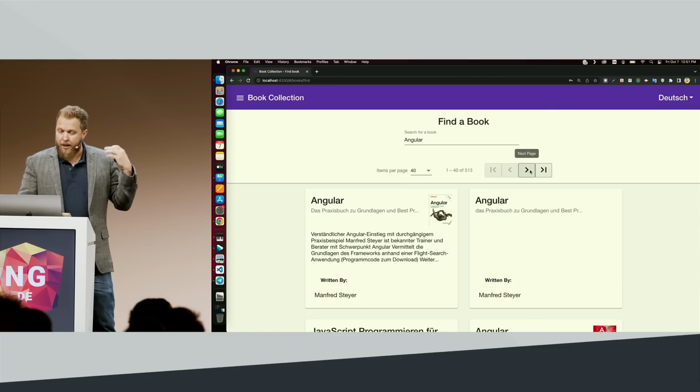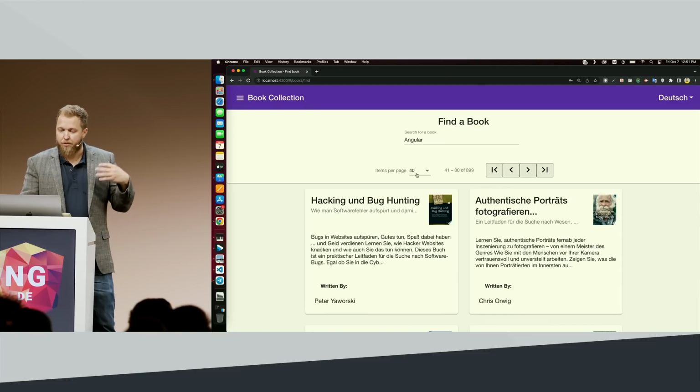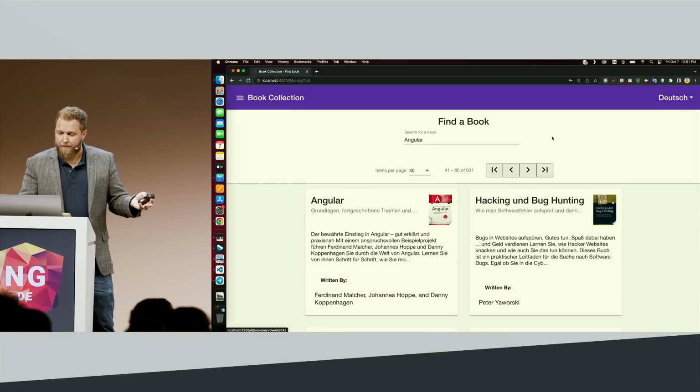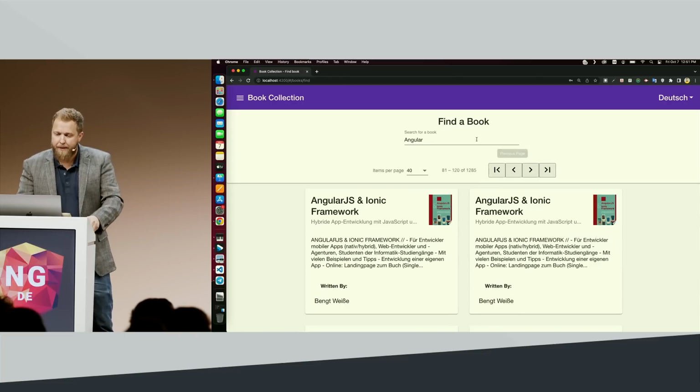I can go to the next page. That's how we do the paginator. So 40 books, and the next 40 go into other results as well. So you get the idea.